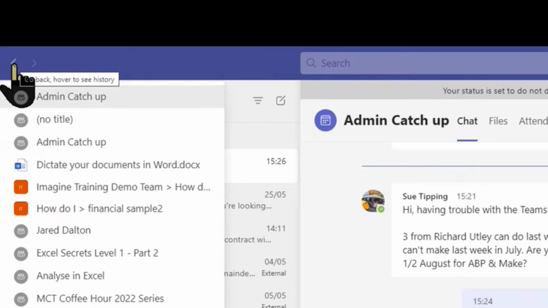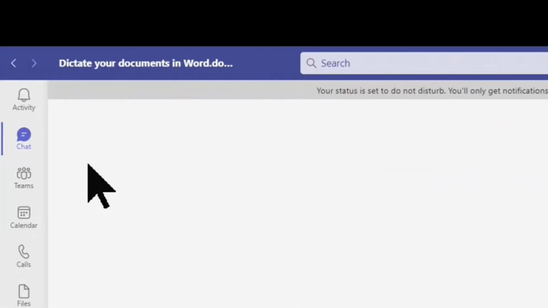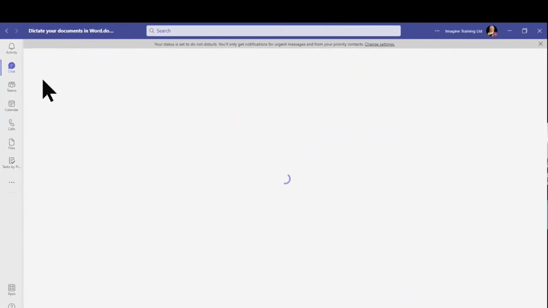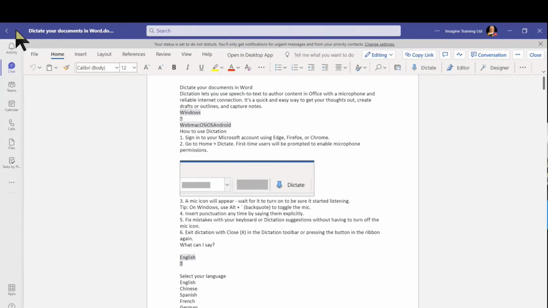So for example, I can see there's a Word document here that I was working on. If I just click here, I'm working on my Word document. Here it is within Teams. Good, eh? So what else was I working on that I might need to nip back to?